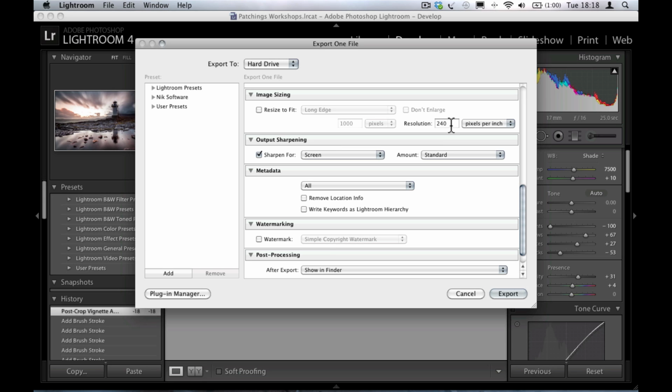Resolution, if you're doing this for web, you can drop your images down to about 72. Certainly for print, I'll tend to work at 240 or 300, so we'll put 300 in there. We apply a little bit of output sharpening, so Lightroom has some reasonably good sharpening for output. It's not going to give us lots of settings like the Nik software sharpening tool does, but it gives us some very good settings for screen, matte paper and glossy paper, and then the amount of sharpening.